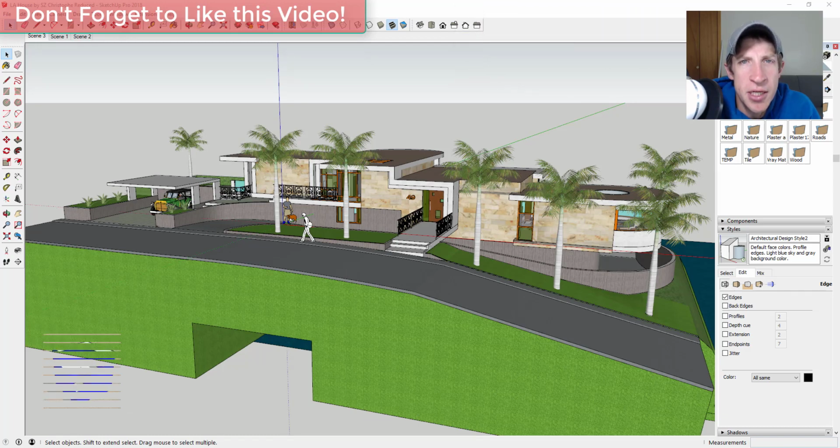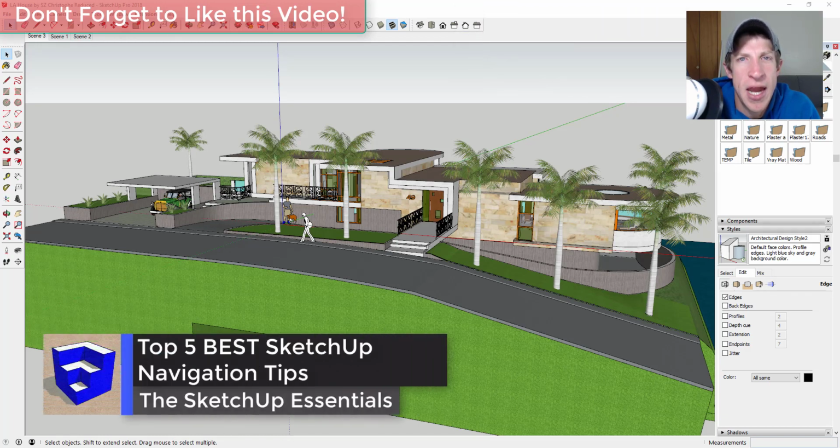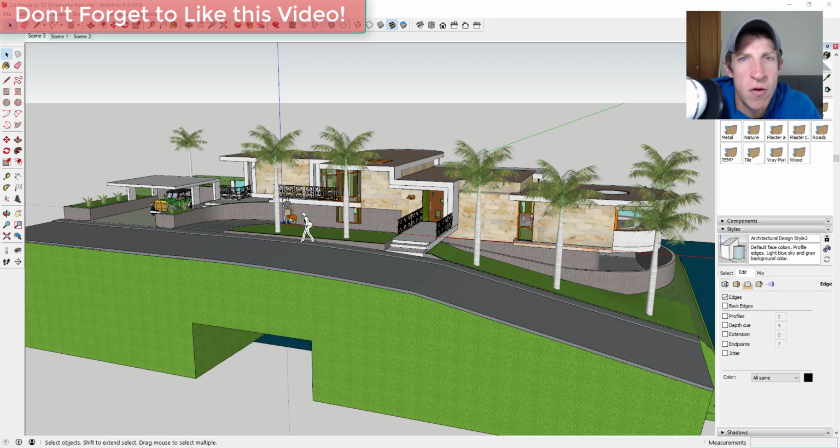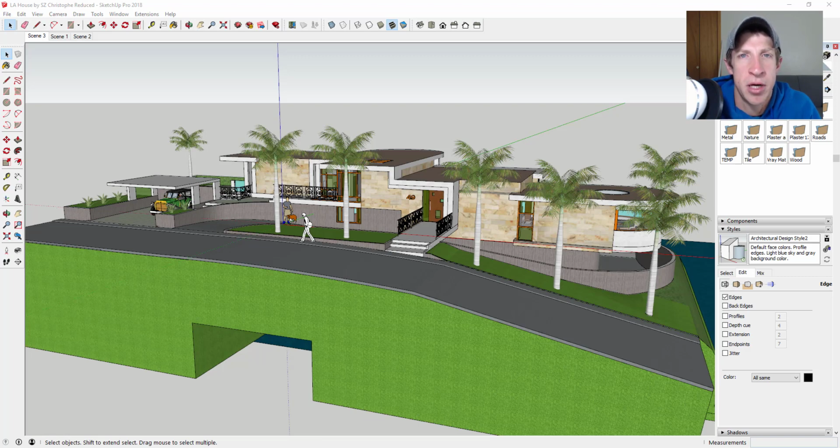So in this video, I'm going to talk about five of my most important navigation tips in SketchUp. These five tips are really important for helping you move around your SketchUp models quickly. A lot of people know about maybe one or two of these, but they don't necessarily use all of them. You really ought to be using all of them when you're navigating your SketchUp models.